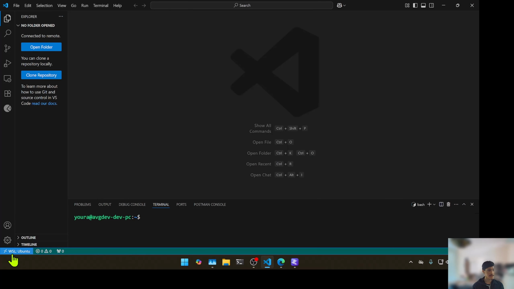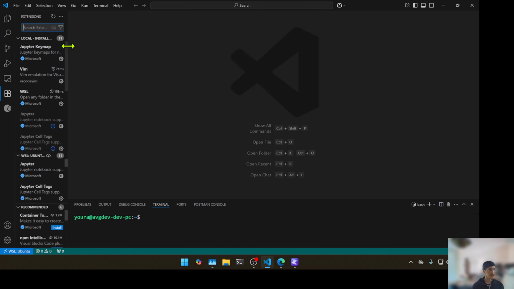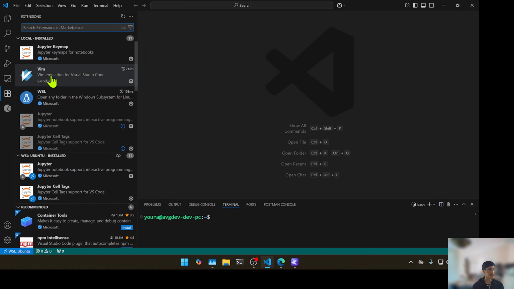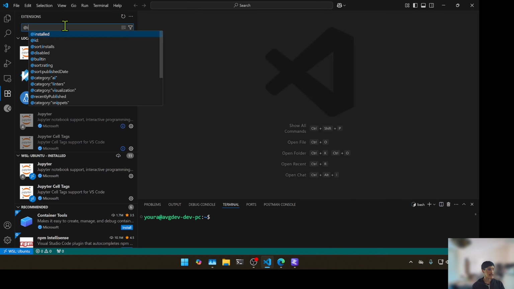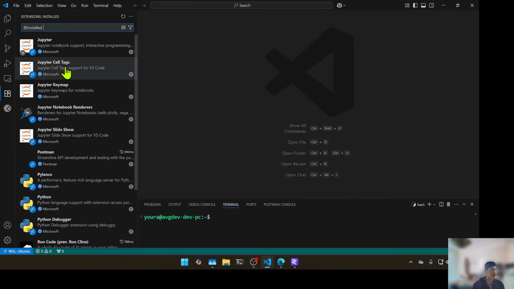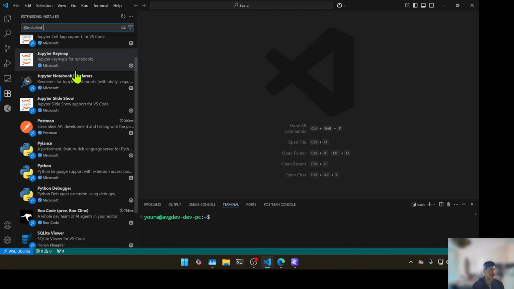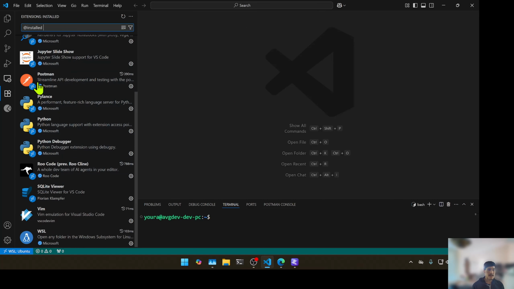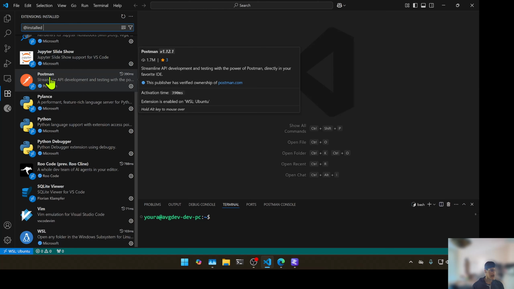So I am using my VS Code installation right now, and if you go to extensions, just make sure you have the right extensions installed. For me, I think it's called installed, right? So for me, I have Jupyter installed. I also have Python installed.